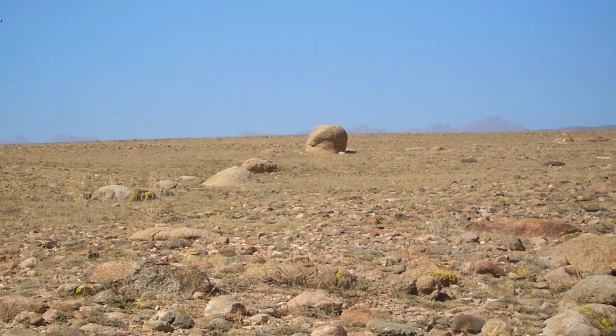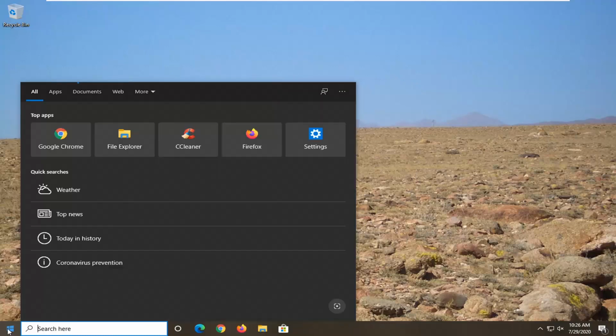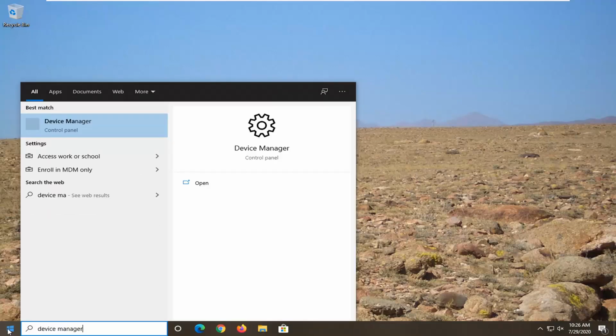Another thing you can try here, this is a little bit of a generic issue here. So we would open up the start menu and type in device manager. Best match to go back with device manager. Go ahead and left click on that.